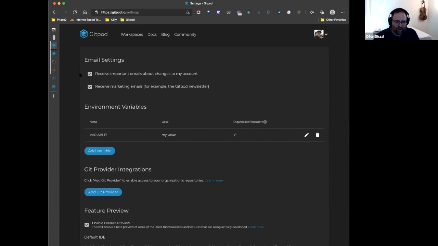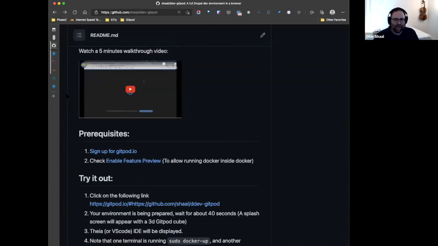And I believe the DDEV repo itself, which is written in the Go language, you can also contribute to DDEV by using Gitpod. Without having to set up Go or Docker or anything else, or even touch your local environment, you're running the entire development environment in the cloud. It's beautiful.